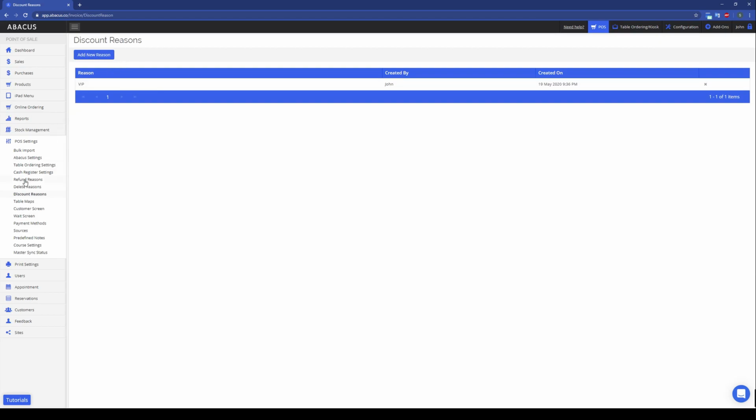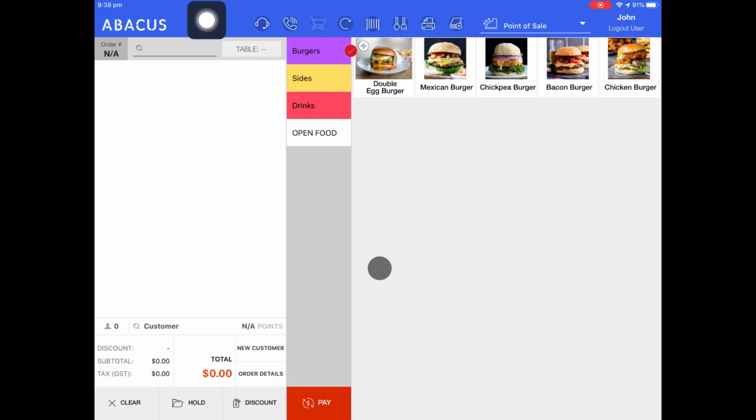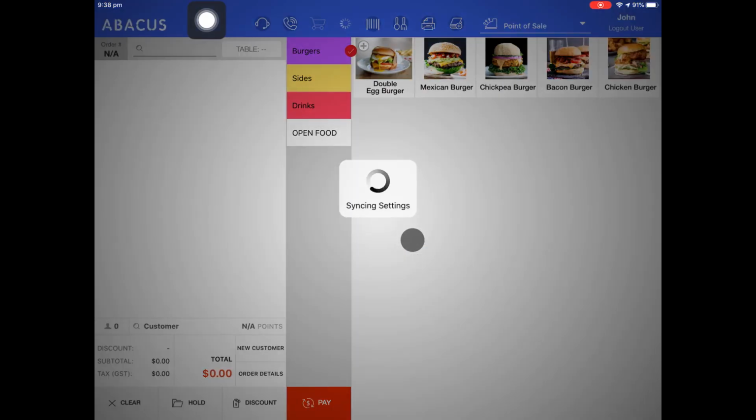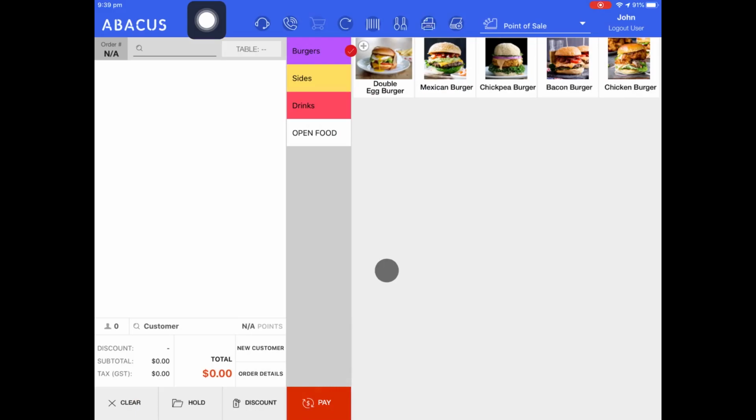Now that I've created a refund reason, a delete reason, and a discount reason, I'll show you how they work on the POS. First, I'll just do a master sync to sync the changes I made on the backend. Now that I've done a master sync, I'll put through an order and then show you where you can enter in the delete or refund reason.